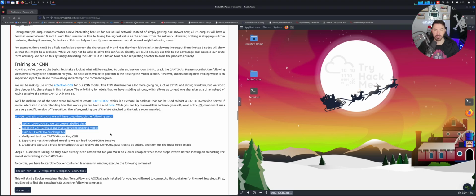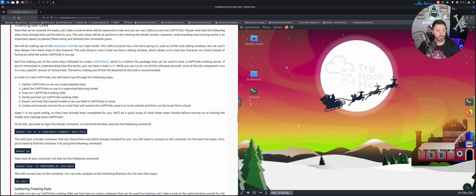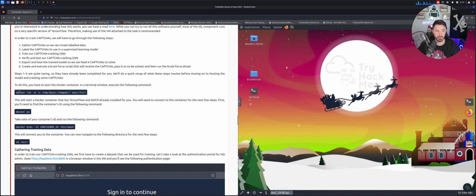So here is where it's really important. I was checking out the Discord and people were saying that as well. So steps 1 through 4 are already done for you, right? As it says here, steps 1 through 4 are quite taxing, so they've already been completed for you. I know what that means, but I'm not sure how taxing it means. But here's a quick little recap. So what you need to do, I guess we have to do these steps here, right?